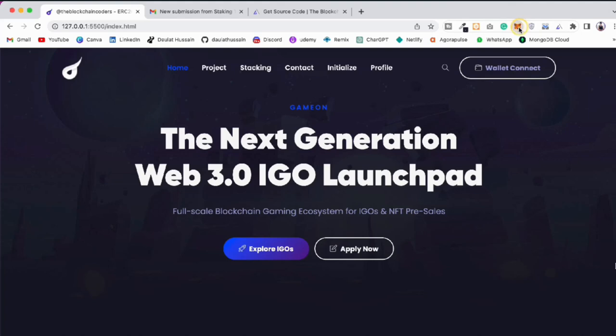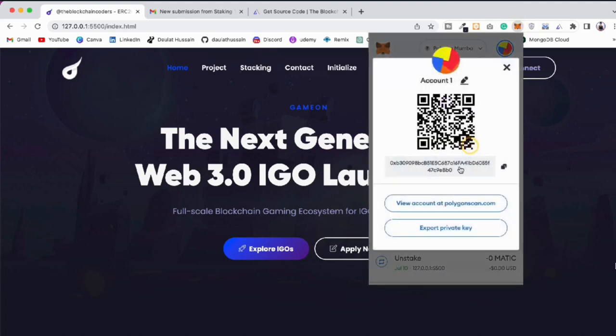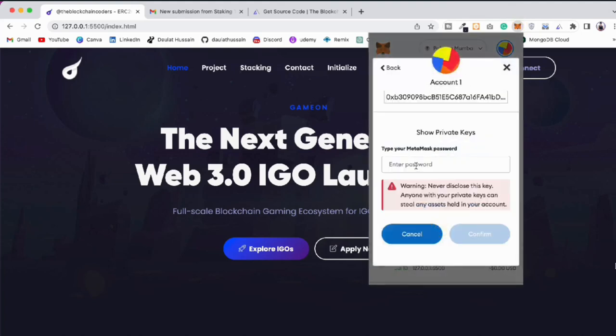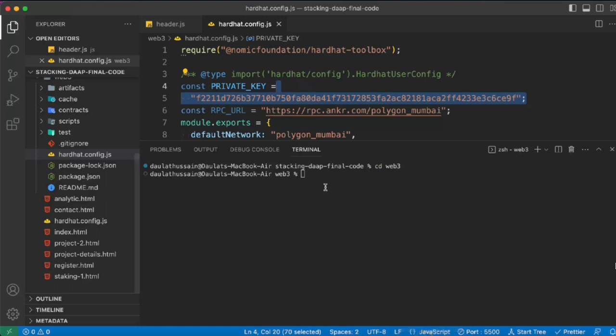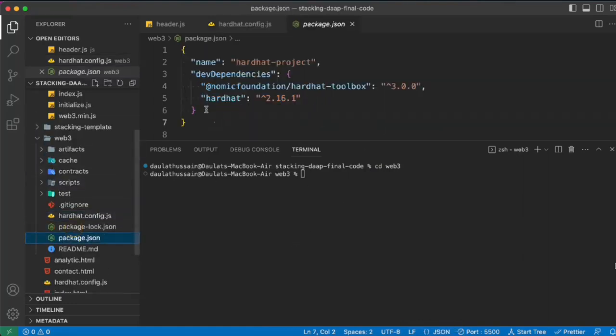All you have to do is come back to MetaMask, click on these three dots, go to the account details, click here and pass your credentials, and you will get the private key. Okay, so come back here in the code, and that's what you have to provide. So you have the private key. Now we have to install these two packages. So let's install that very quickly. npm install, hit enter, and this is going to install the packages.